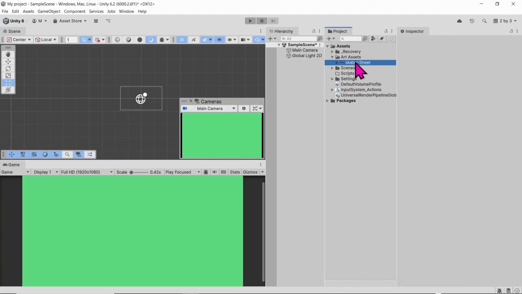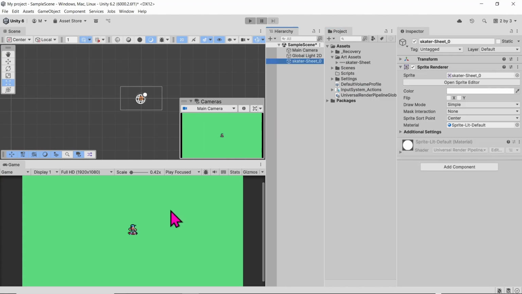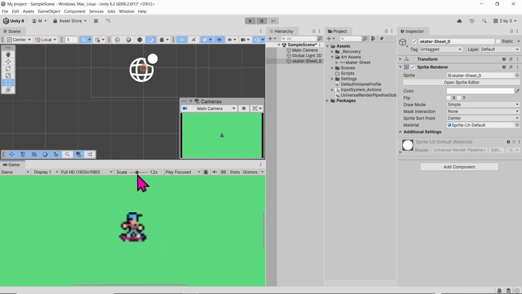So the first thing I'll do is to just drag this and place it here, and we can see how this looks. So if we actually zoom in, we can see our player here, and our player is quite blurry. Let's fix that.